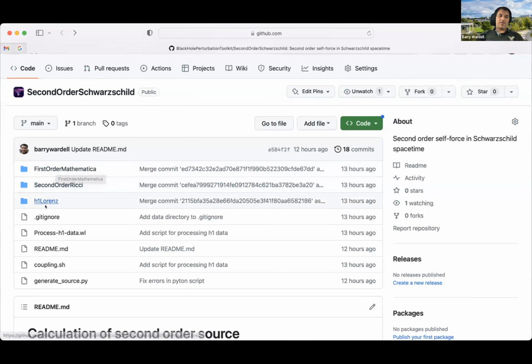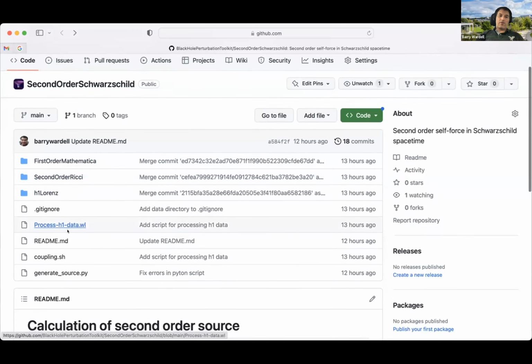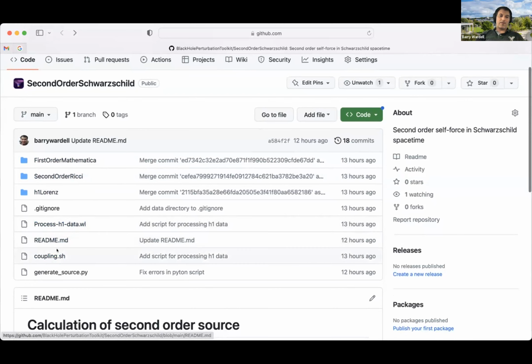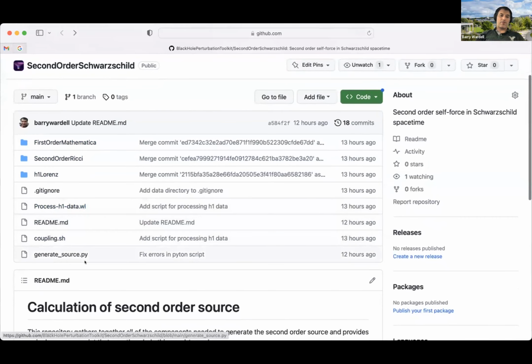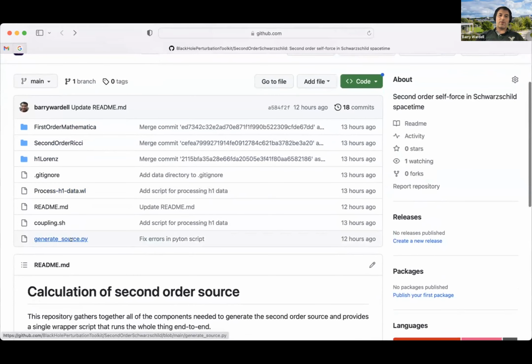So those are the main drivers of this. Then the only other thing we have is a couple of scripts in here which make it easier to run the above 3 codes. In particular, there's this generate source.py, a simple Python script that runs everything in the right sequence with the right parameters and arguments to take basically an input R naught value for the radius of the circular orbit and spit out the result.